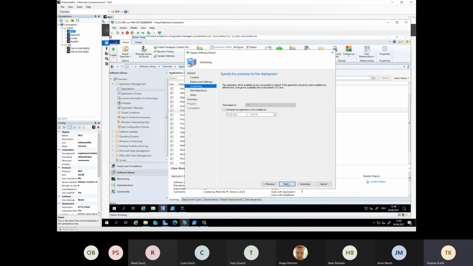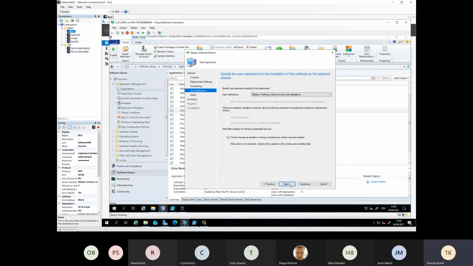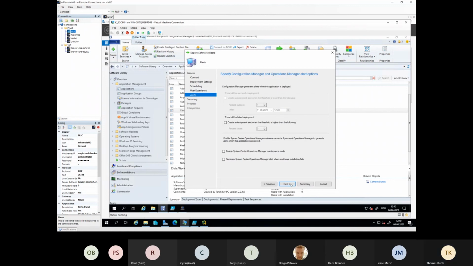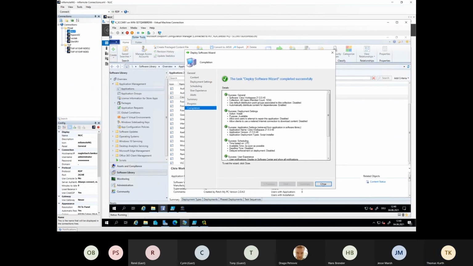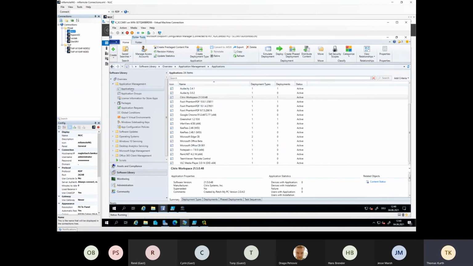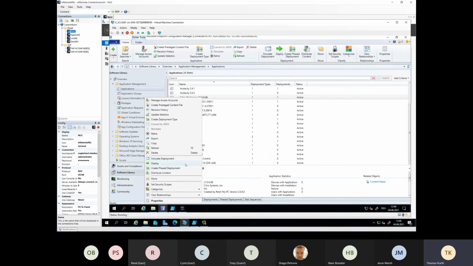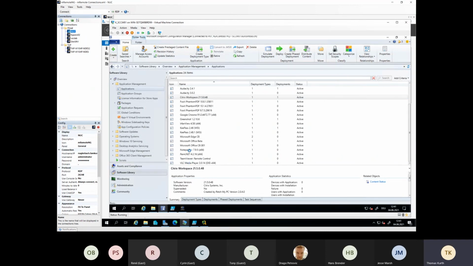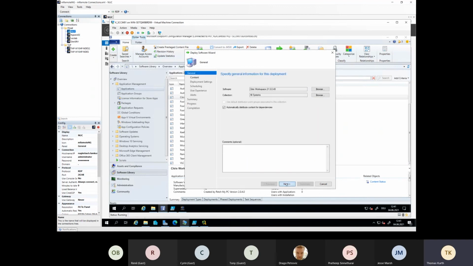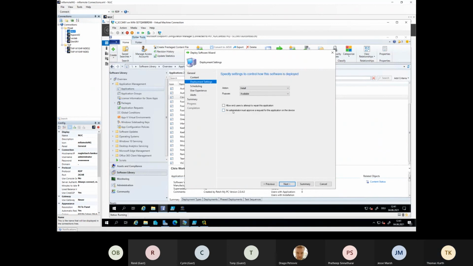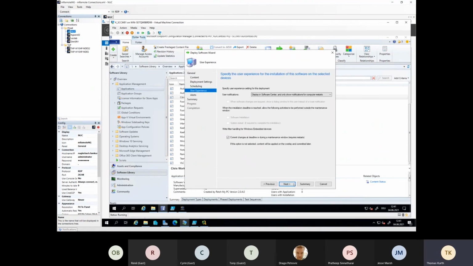Okay, I'll do that now. Next, next, next, next. We can also assign it to all devices, independent of that. We can also do it to devices. Just do that, because that's again a little bit faster.